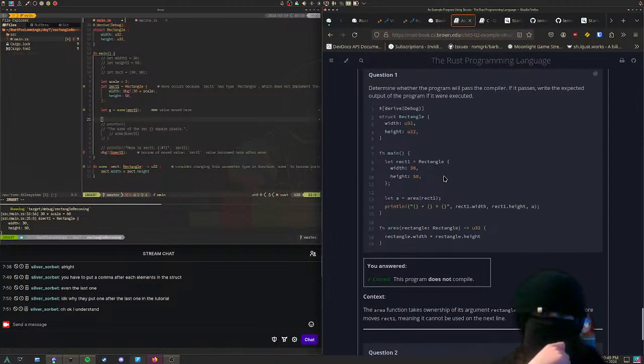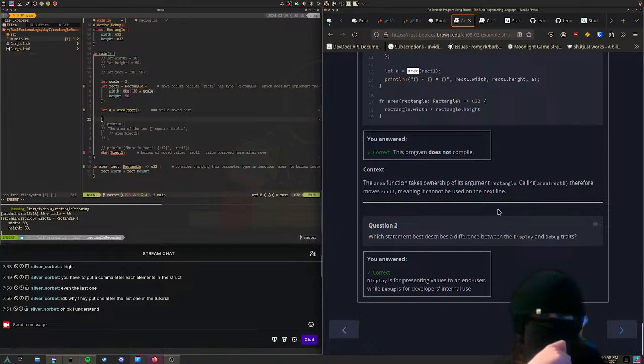This does not compile because we are not passing by reference and we are utilizing it afterwards. Ownership is consumed by area. Good to know.